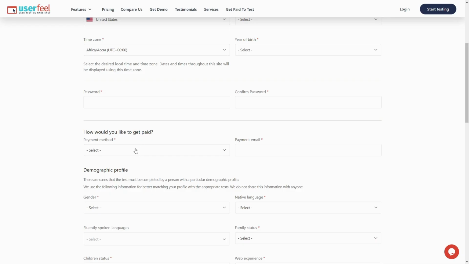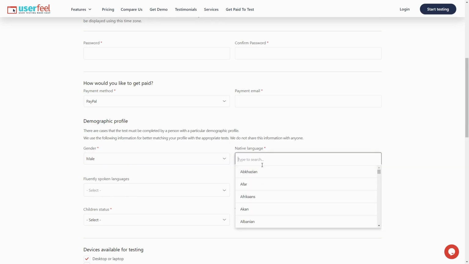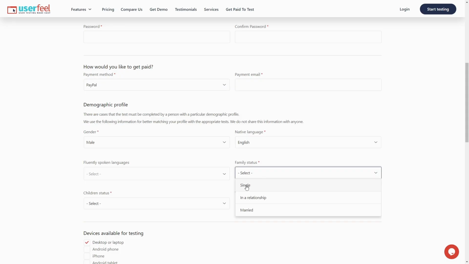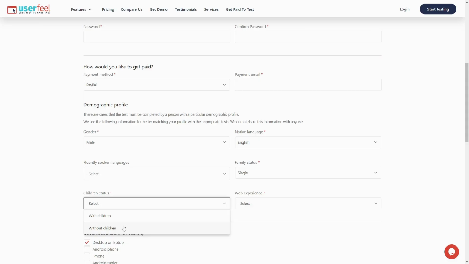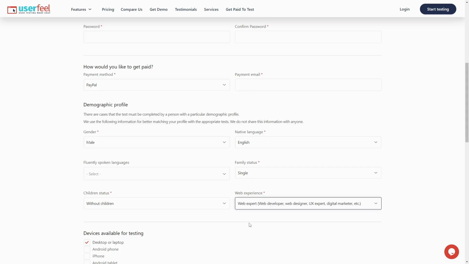And then here's the other part. How would you like to get paid? You just select PayPal. Remember I told you need PayPal, okay? And then insert the email that is attached to the PayPal. After that, demographic profile: gender, if it's male, language, you're going to put English. And then family status, you're going to say single or in a relationship. And then friend status, you can fill out without children because you already stated single. And then web experience, choose web expert.